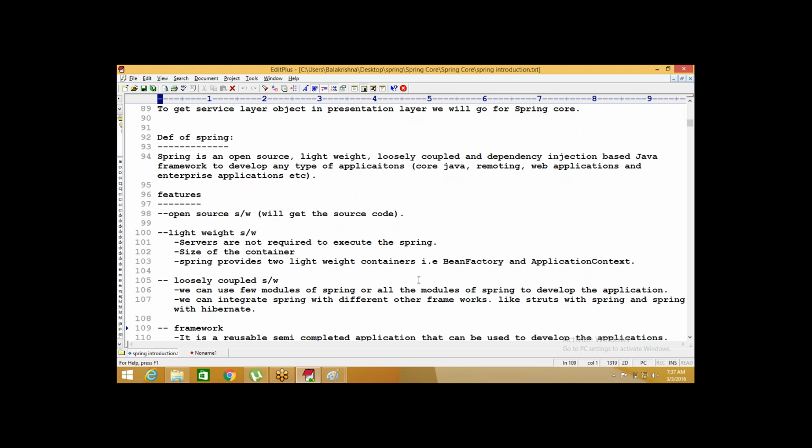architects, leads, managers, they are deciding Spring in maximum places. Nowadays, at least for layer integration, we are using Spring. We are not using any new keyword to create the object. If you want to get a DAO object in the service layer, we are not using the new keyword. Generally, to get any object, we are using the new keyword, right?